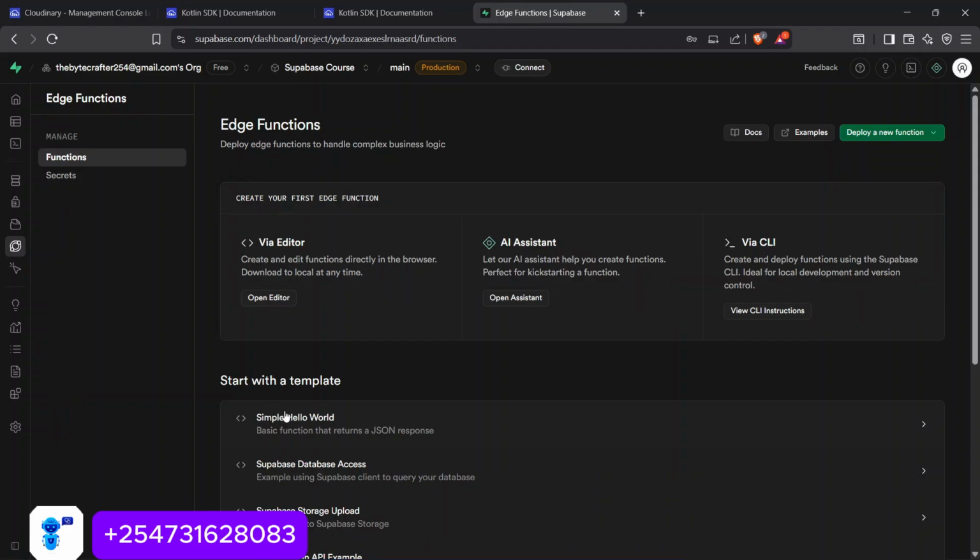Then you have edge functions. These are just functions that happen on the server, not via the Android app, but via the server. So maybe you might decide to have push notifications, or maybe subscriptions to emails and automatically sending them. Yeah, all those things you set up here.